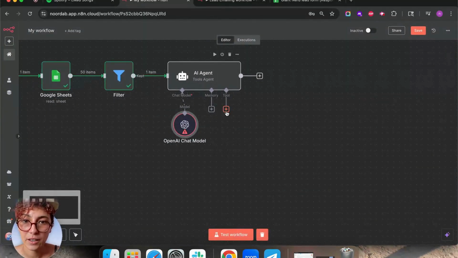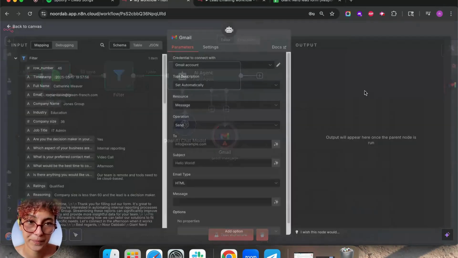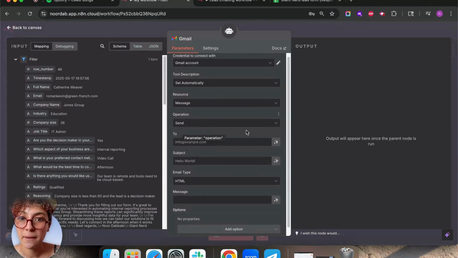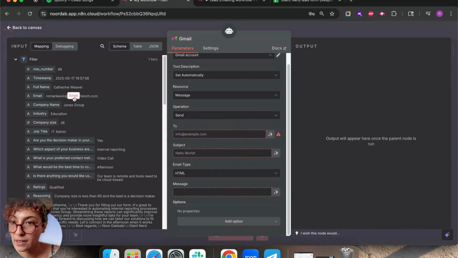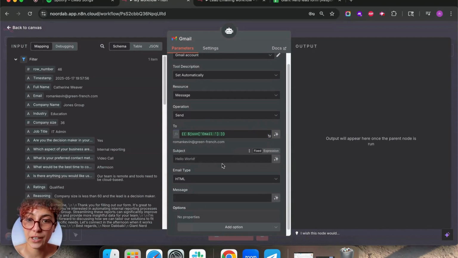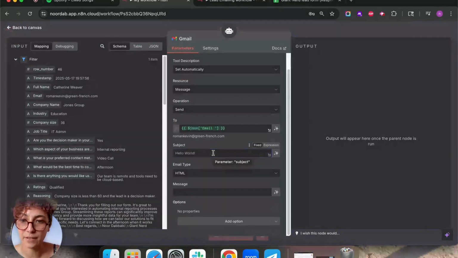And then over here, we're going to add Gmail as a tool. So over here, obviously, we want the operation to be send. And two is we're going to drag the email over here from that filter, leave it there. And then the subject, well, for this one, honestly, I didn't set up a subject on the email, but let's call it, let's automate.